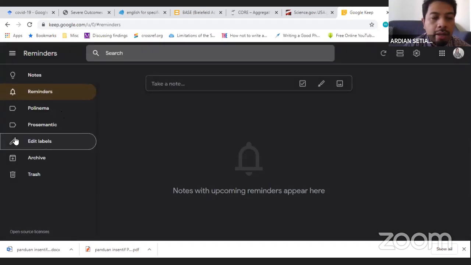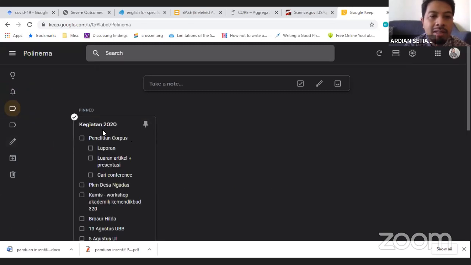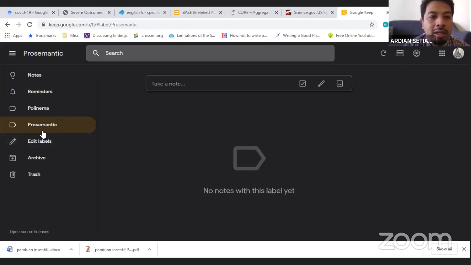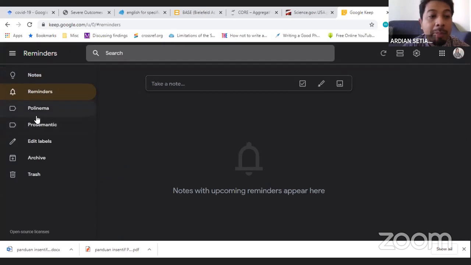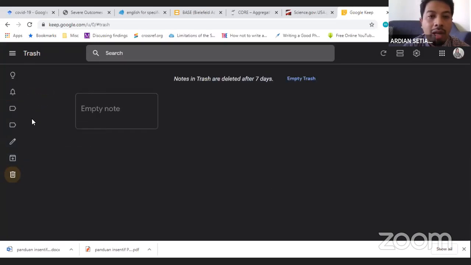I think this is a very useful feature, because you can then organize information based on tags, based on keywords. So like Polinema, this is the work that I do with Polinema, and Prosemantics is the work I am currently doing besides the activities I do in Polinema. So we've got these notes, reminders, and then tagging, the labels. And of course, you can always open the trash and recover information that you deleted within 7 days. Luckily, I don't have that.